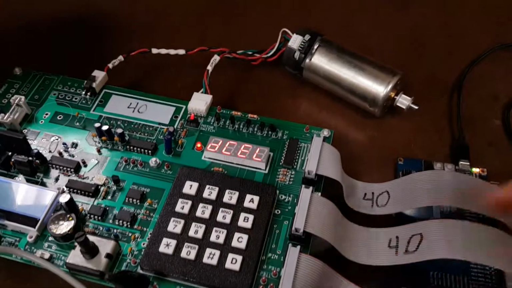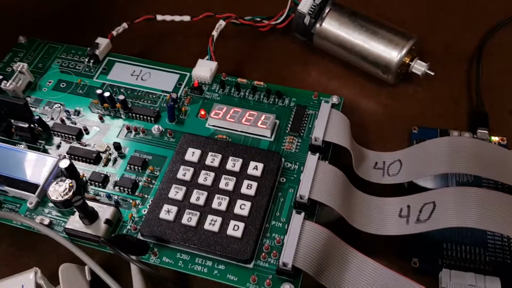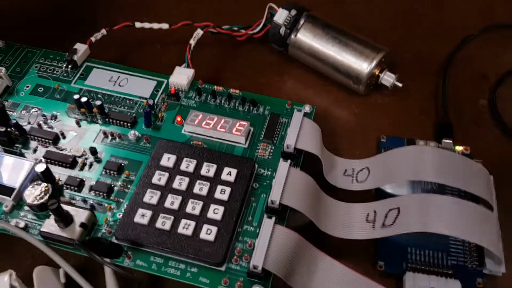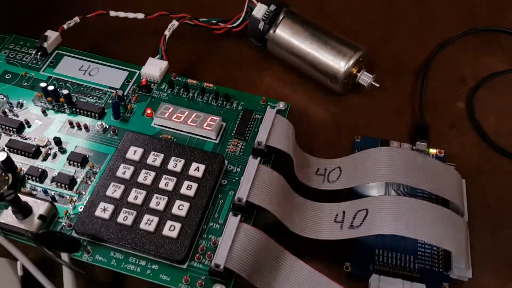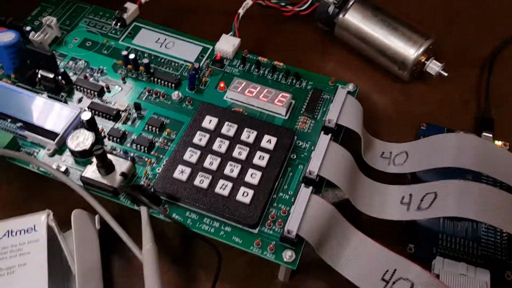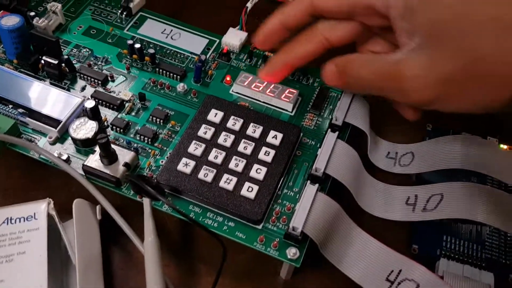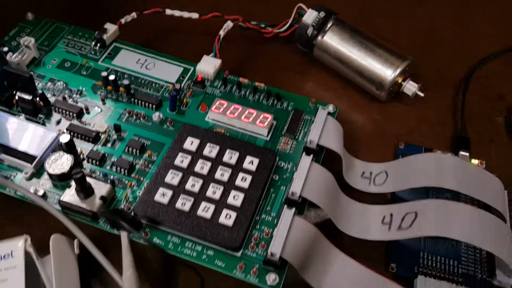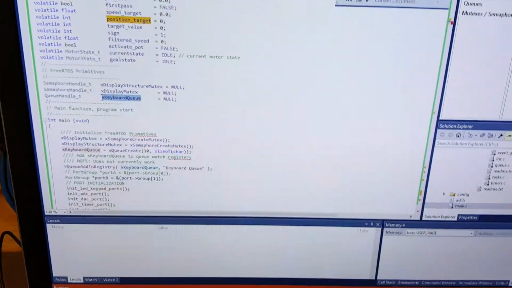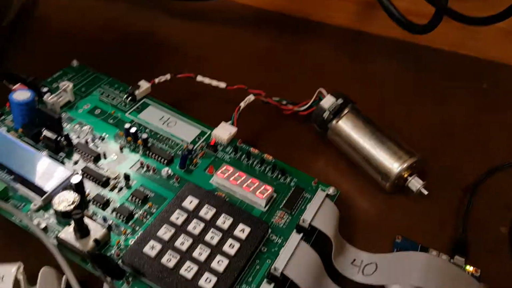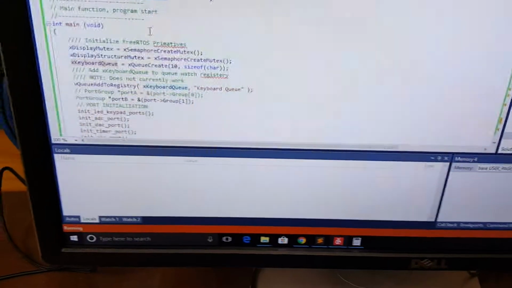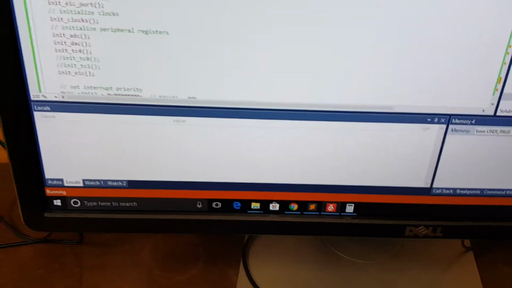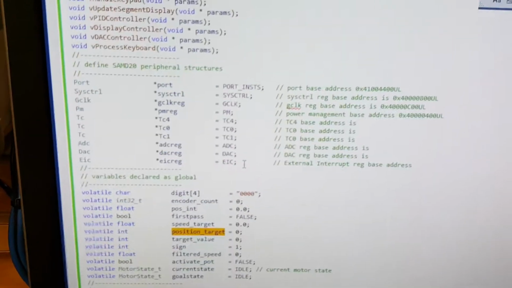And if I put in deceleration, that mutex is keeping the display so it only shows letters rather than showing the numbers. This will give the mutex back so that we only see numbers here. Then we also have a keyboard queue. Anytime I make any press on the keypad, it'll send an item onto the queue, and then the keypad processing task will take it and actually do something with it.